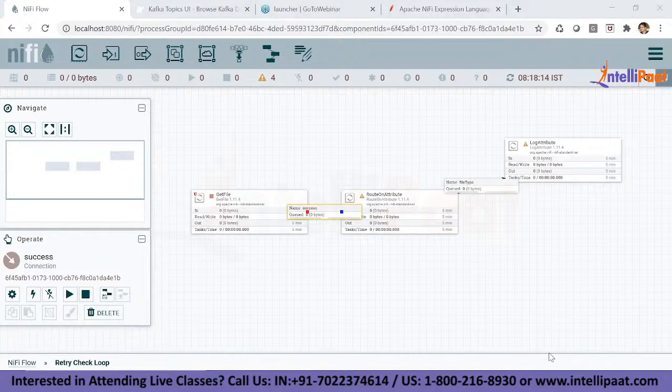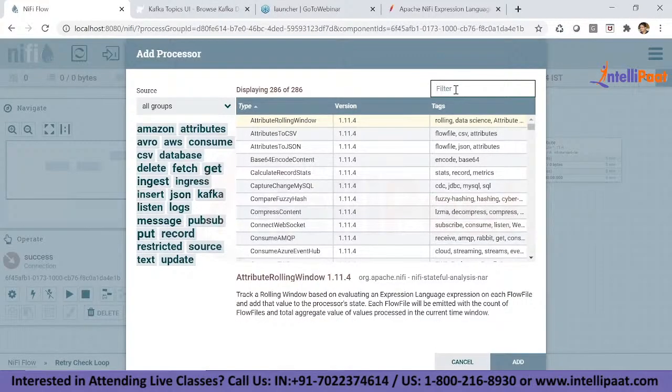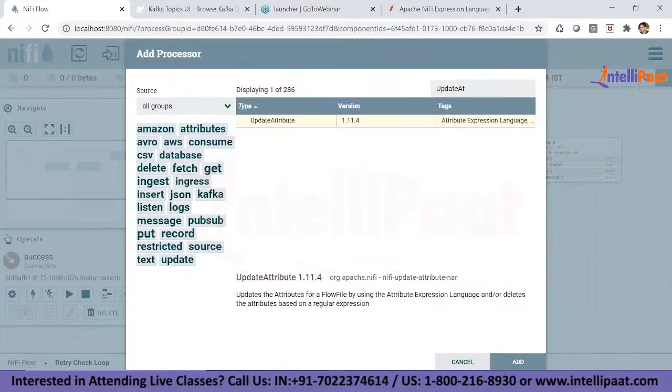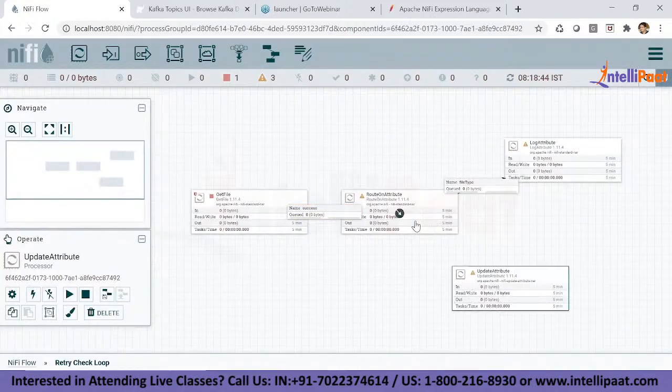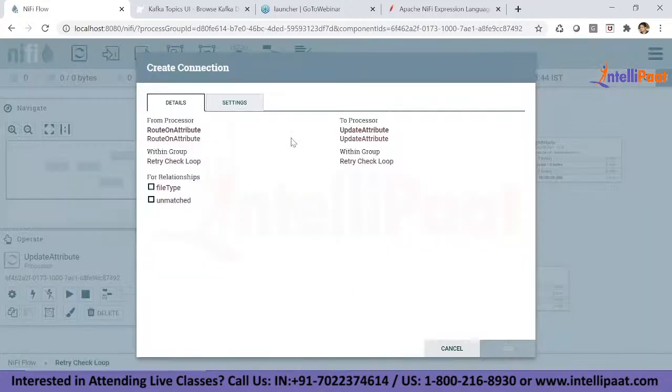But if it is not, now we are not putting in the success and the failure there. Let's say I want to use another processor, update attribute. So in this case, which case should it be, guys? Should it be in the case of the file type or unmatched type? Where should I be putting it?